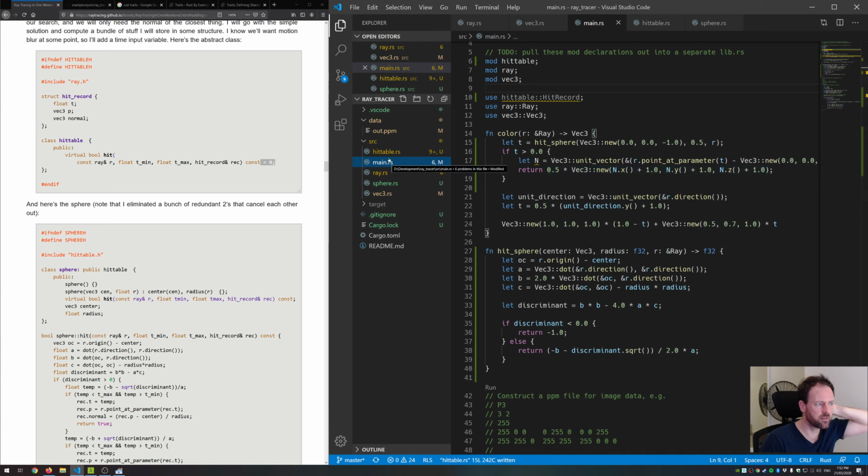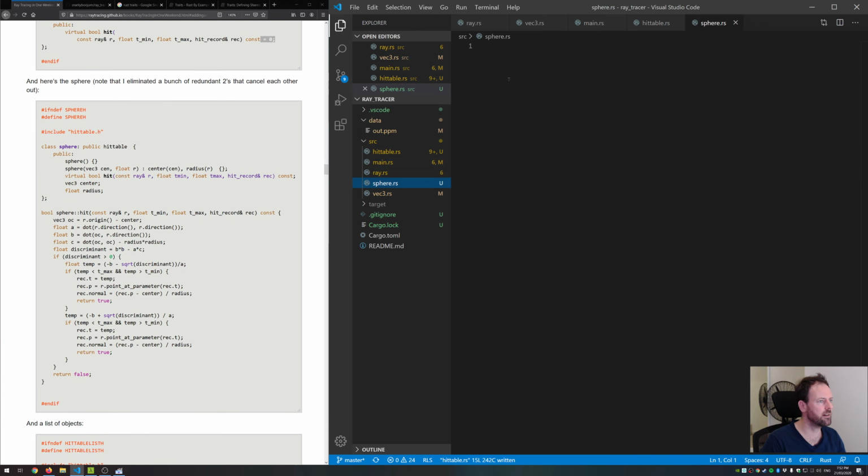All right. So now we've got this hittable thing. Now what we need is a sphere. So we'll do the same thing here. Might as well pull in what we know we'll need. So create vec3, ray, and then probably hittable, hit record. I'm guessing. So this thing will be called sphere. We'll implement the hit record trait for sphere. So that's basically what we're doing.